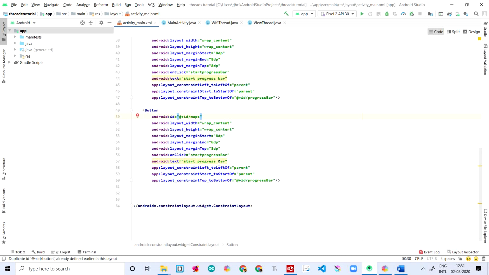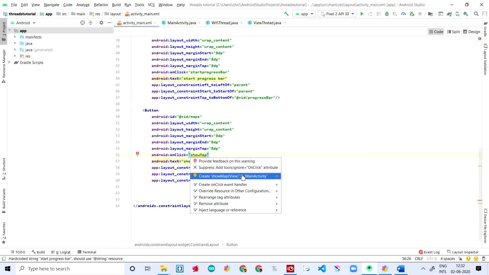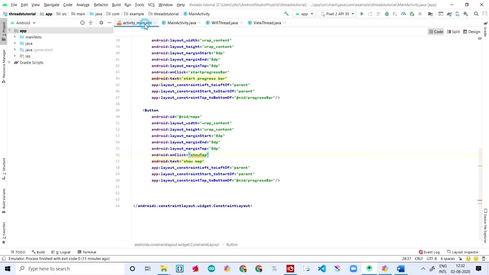Yeah, so everything is right, but the method over here has just changed. The method and the text. I'm going to name the method showMap, with an uppercase M. And over here the text, let's set it as show map. Let's do more actions and then create a showMap method over here.